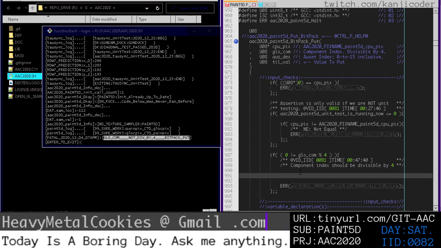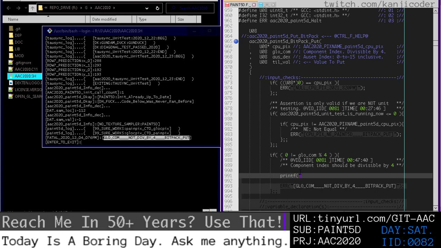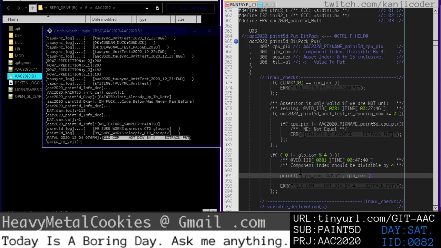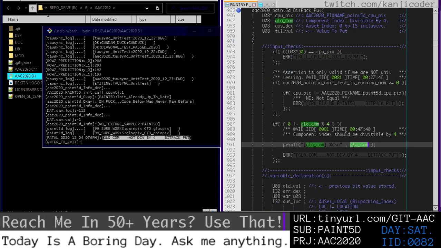So let's just say, you know, printf and let's say glowcom and %d \n, and then the glowcom, right? So that's kind of what we're concerned about.